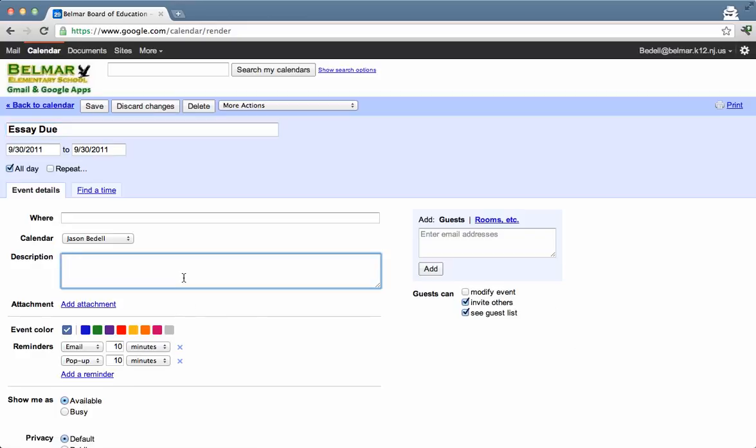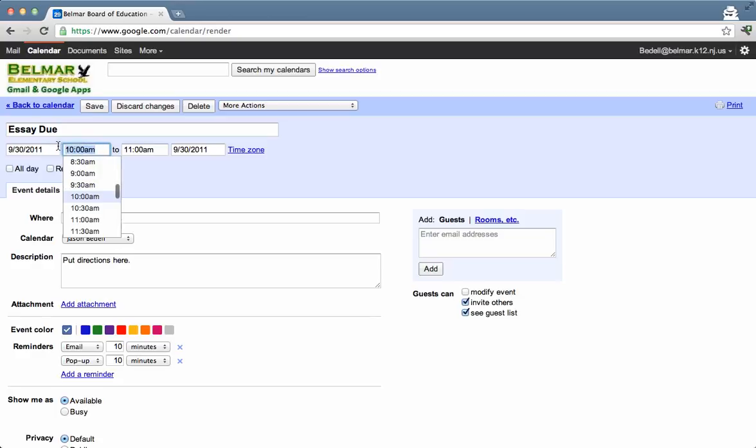I could give the description of it, what the directions of the essay are. If you wanted to color code all projects green or all tests red, you could do that. You could set it to send you reminders beforehand. If you wanted to be very specific, instead of saying all day, you could give it a specific time. So say it's happening 8th period, so it starts at 1:19. And that's 8th period, so you could write here, essay due 8th period only.